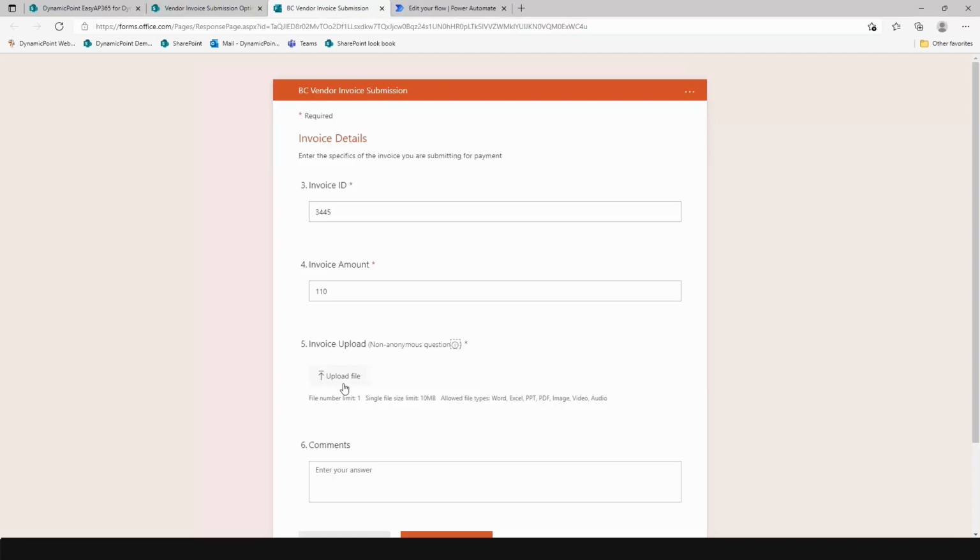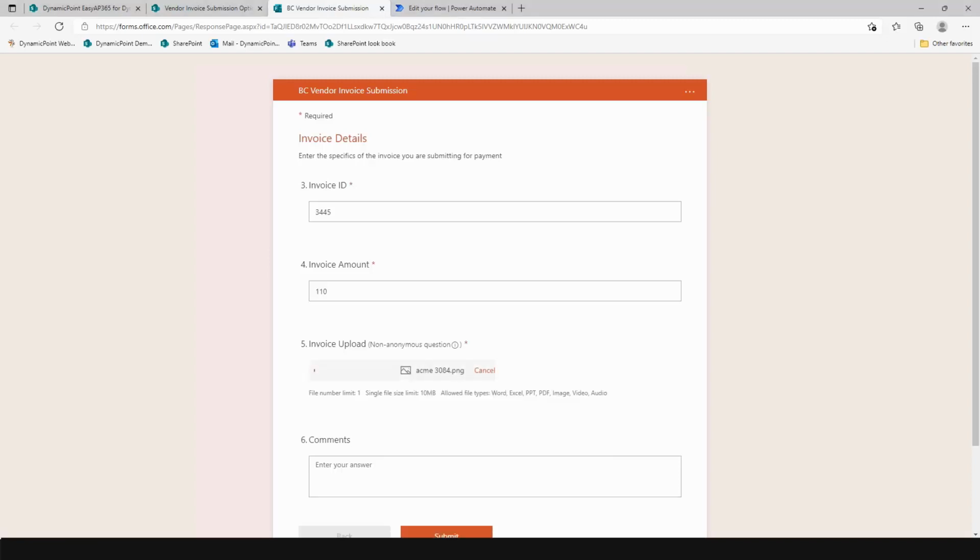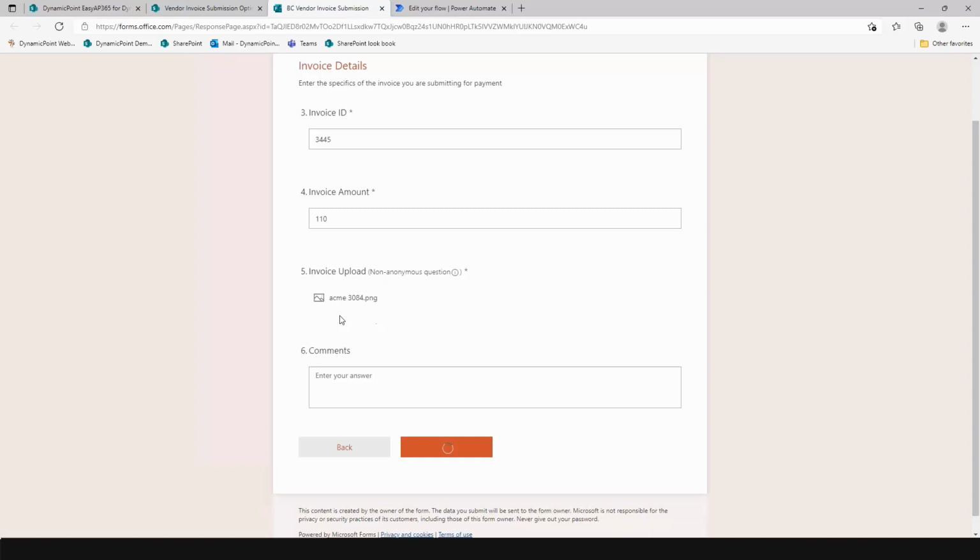So maybe you're tracking projects or something like that, and I want to go ahead and require them to submit this as part of the submission process, so I could capture some additional detail here. I'm going to go ahead and upload my invoice, skip the comments, and hit submit. So that was a form.